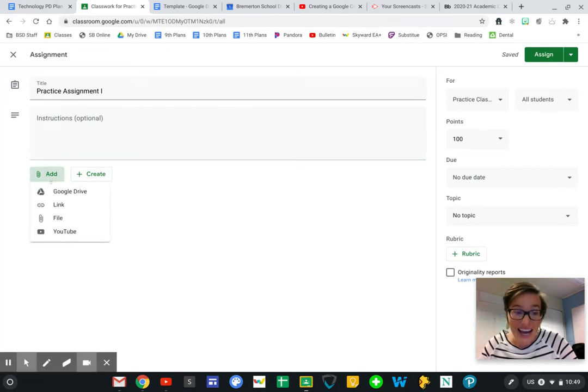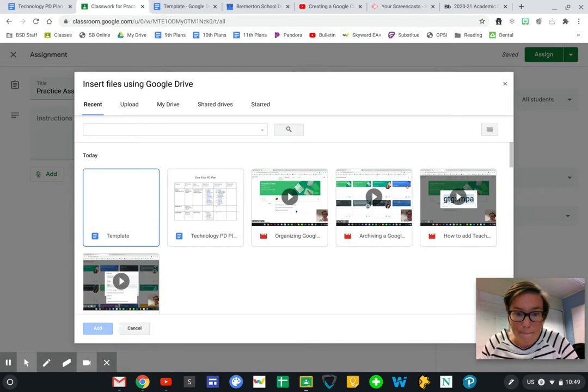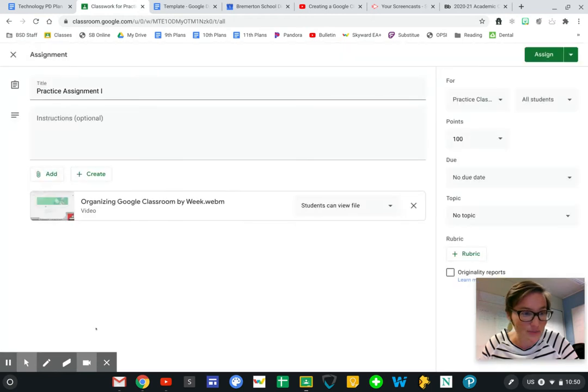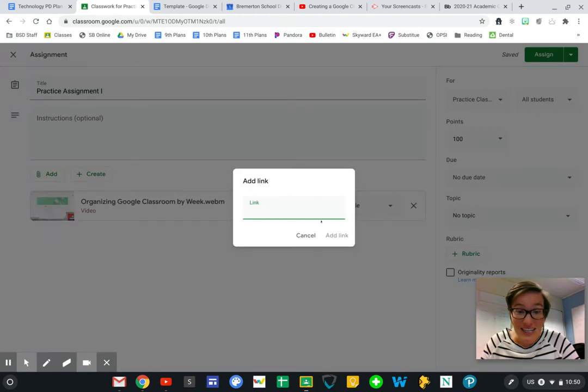I can add anything from my Google Drive, a PDF, a Google document, Google Slides, anything I want my students to look at. So let's pick something here. Perfect. I'm going to upload a video that I made about organizing Google Classroom. If I want to show my students that, I'm going to upload that video and students can view that file.